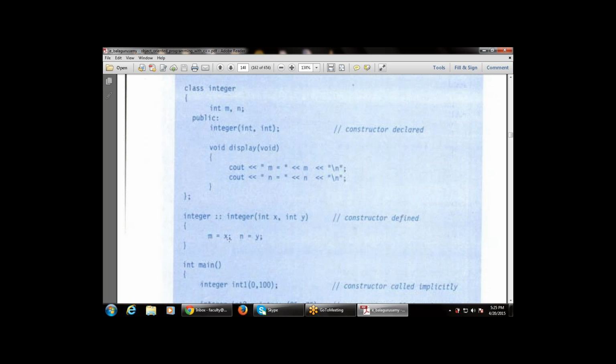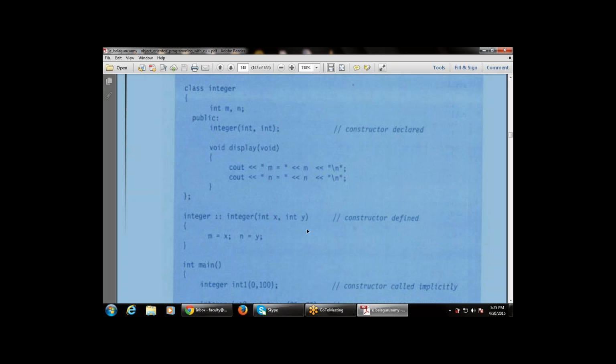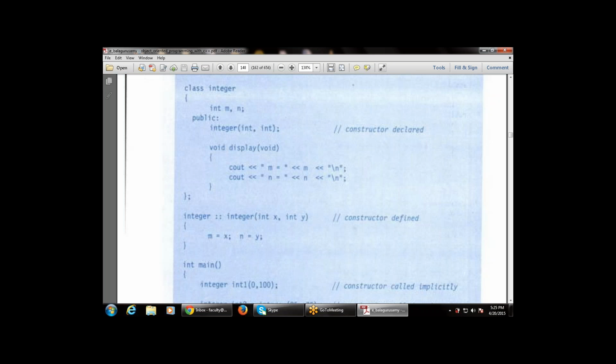Now this is the constructor defined, that is how to define the constructor: integer, int x, int y. This is the class name, there is a scope resolution operator, and then the constructor name. There are two parameters, one is x and one is y. Then m equals x, so the x value will be assigned to m, and whatever the y value is will be assigned to n. And then there is the closing of this constructor.